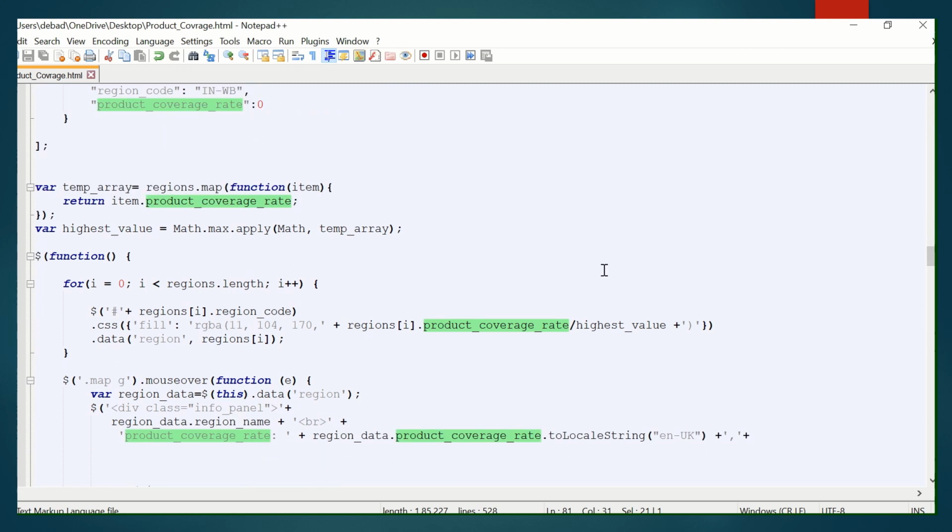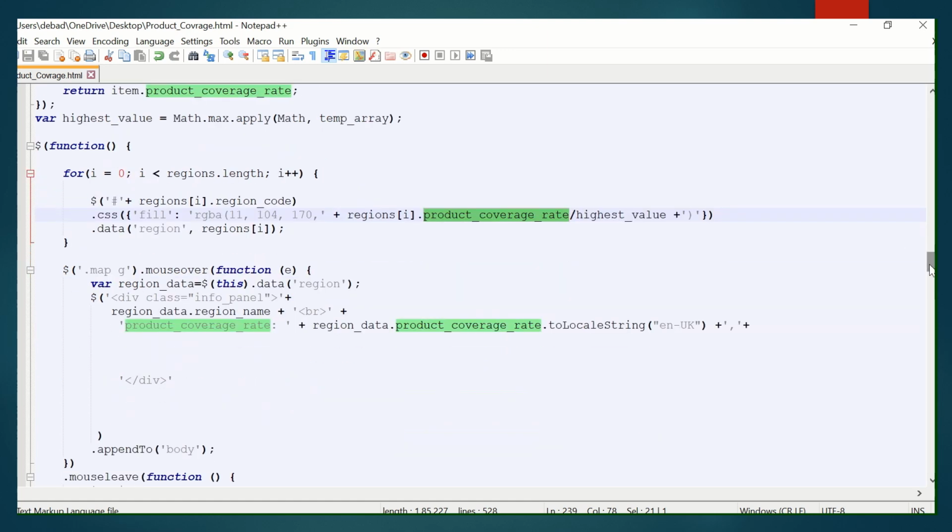Then once we define that array, we have to set the region color, where the highest value of product coverage will be darker. For that we have defined a temporary array, and the highest value we find in a variable here. So we iterate over the regions, and RGB is the color code for coloring the different regions. That value is defined by product coverage rate divided by the highest value. So the higher value will be the darker one and the lower value will be the lighter one.